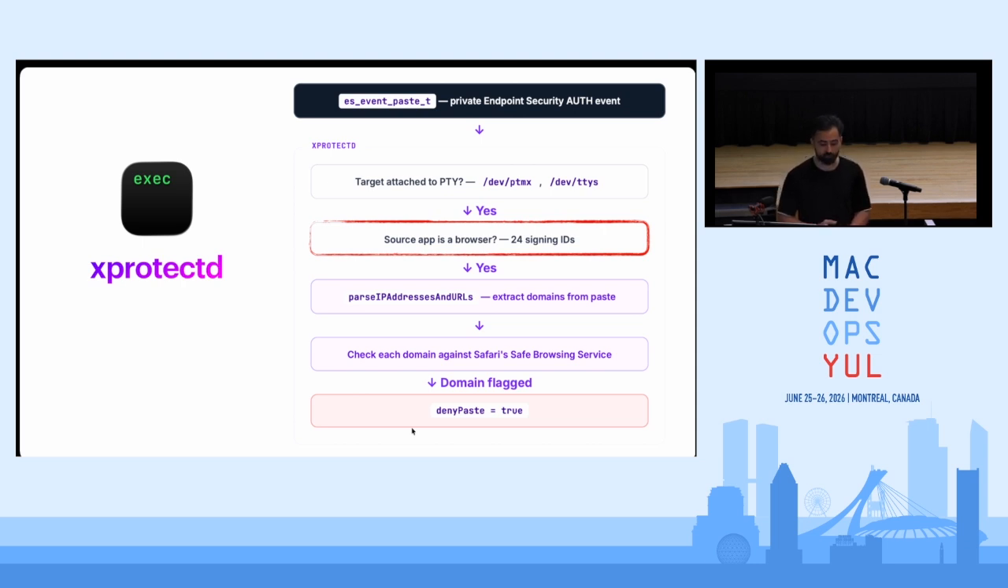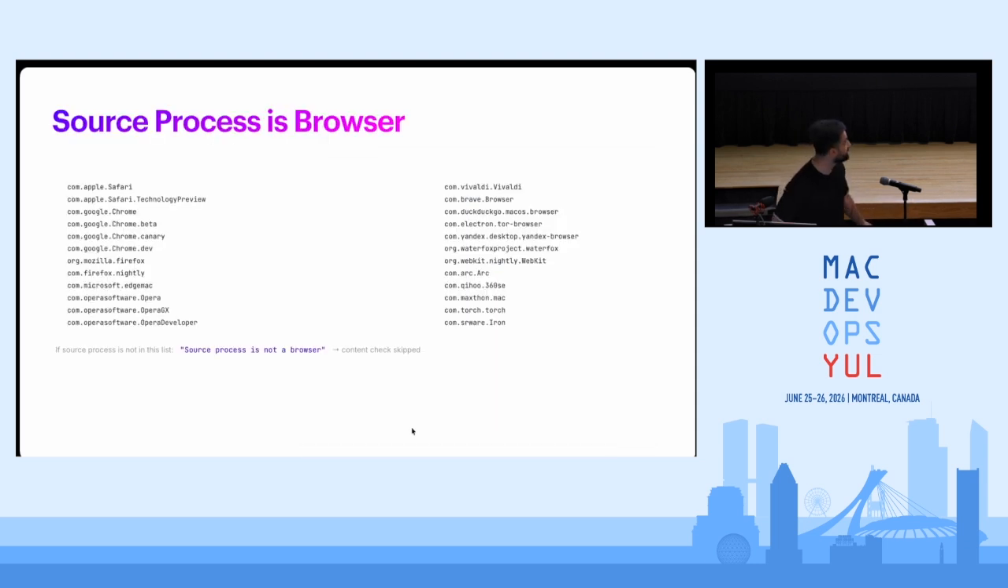So sorry, there's a list of 24 browser IDs, the code signing ID of the source process. So if the source process is not a browser, that check is skipped entirely. So here's a list of the different browsers it looks for. This is within the XProtect daemon, the checks it does.